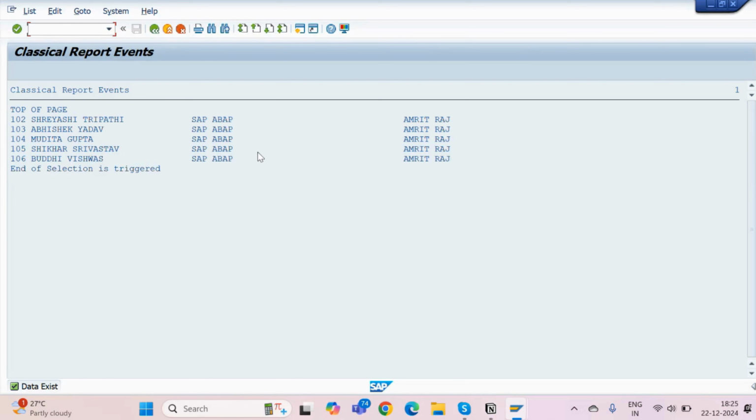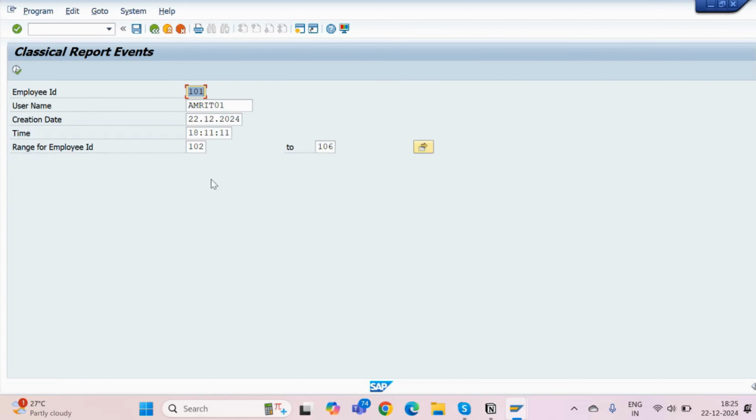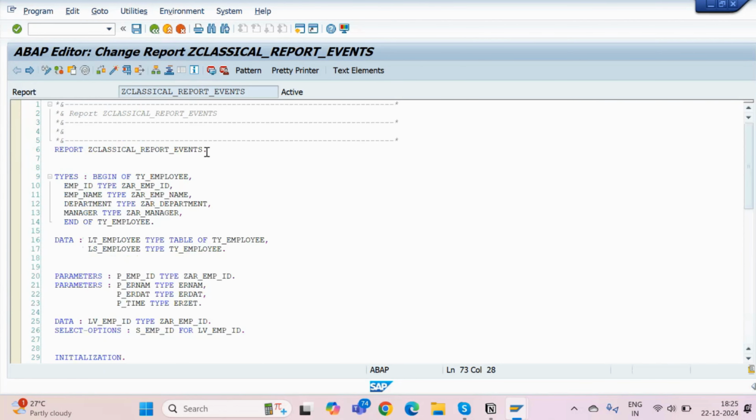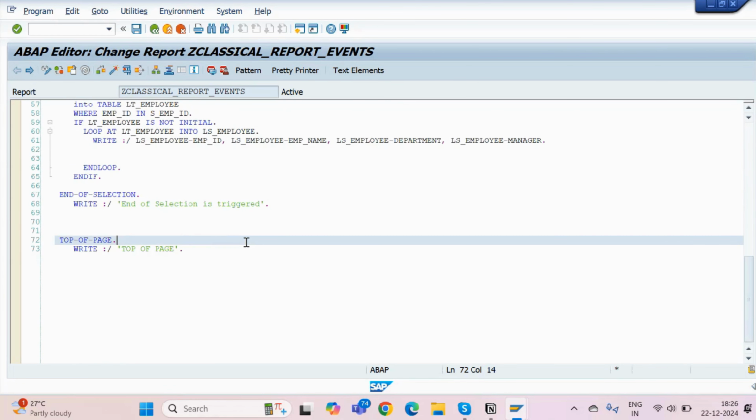So in our report, I will go back. This is my report name. Here we are required to give the line count of the output. If your output will have, let's say, 11 lines, then you can reserve some lines for the footer, or end of page. I am reserving the last 2 lines for my end of page event, so that I can see its value.